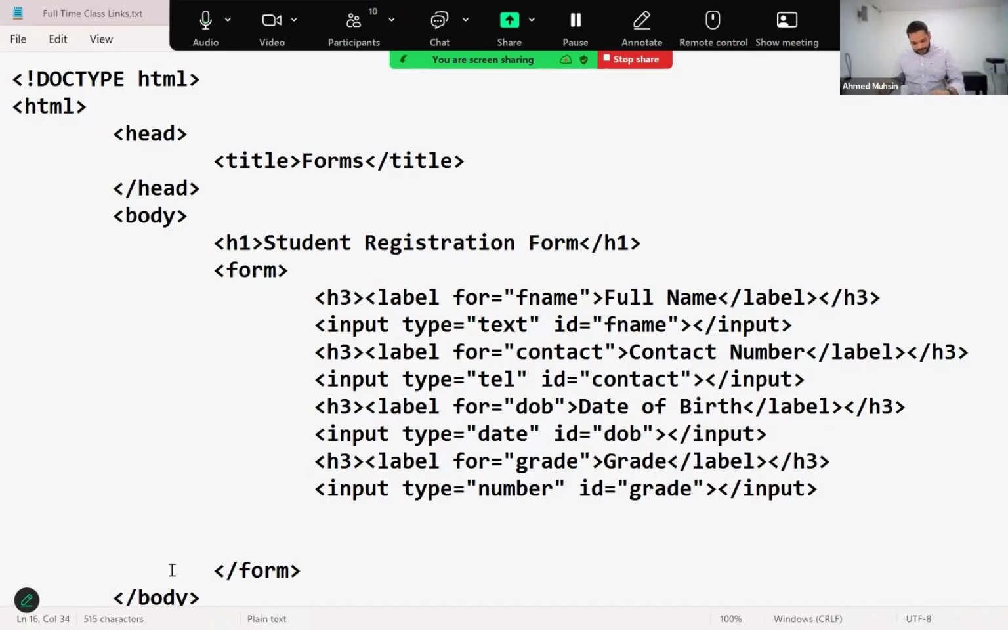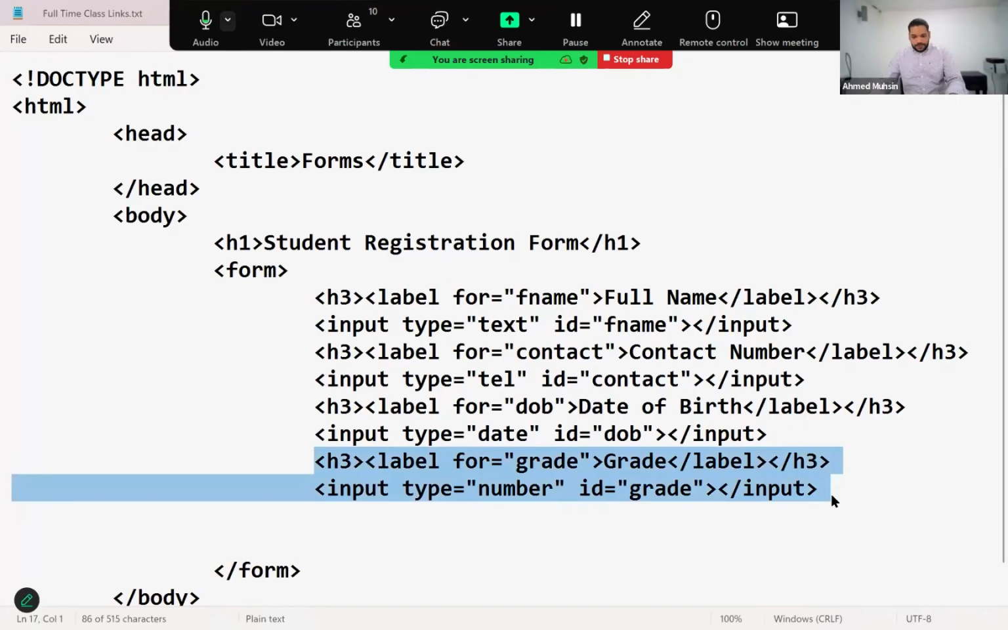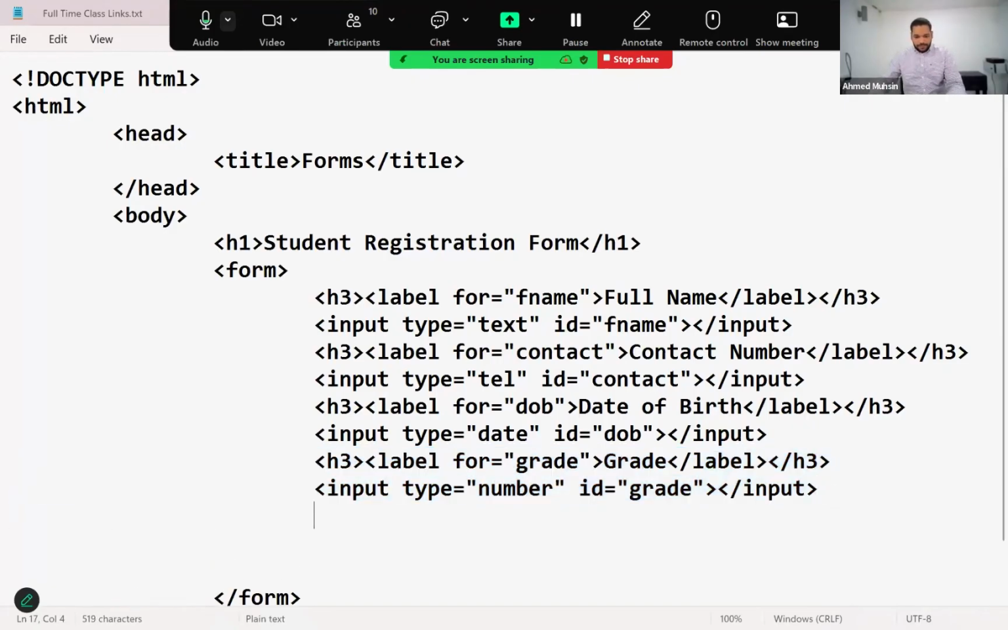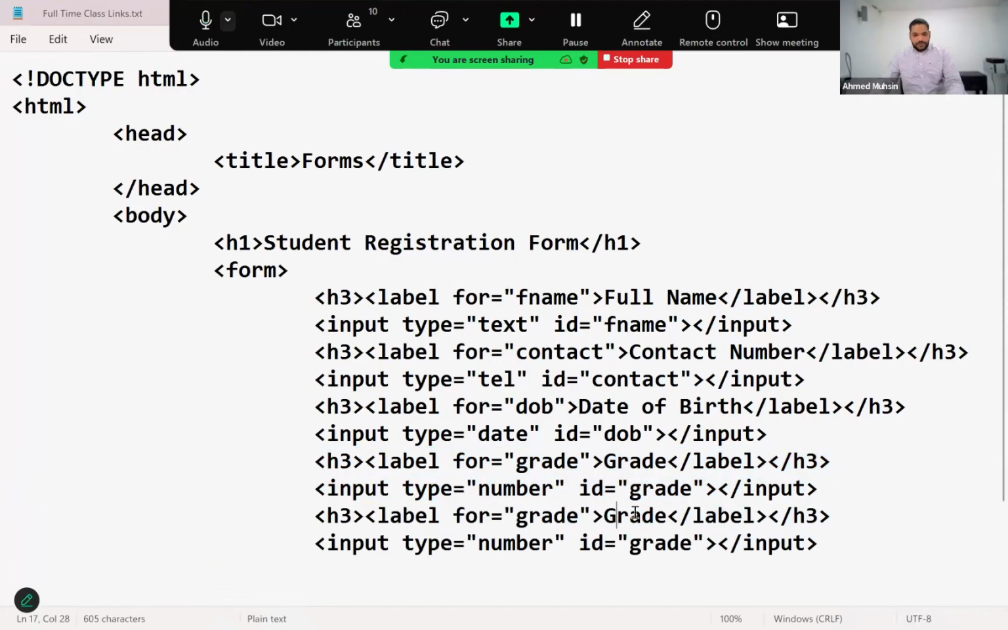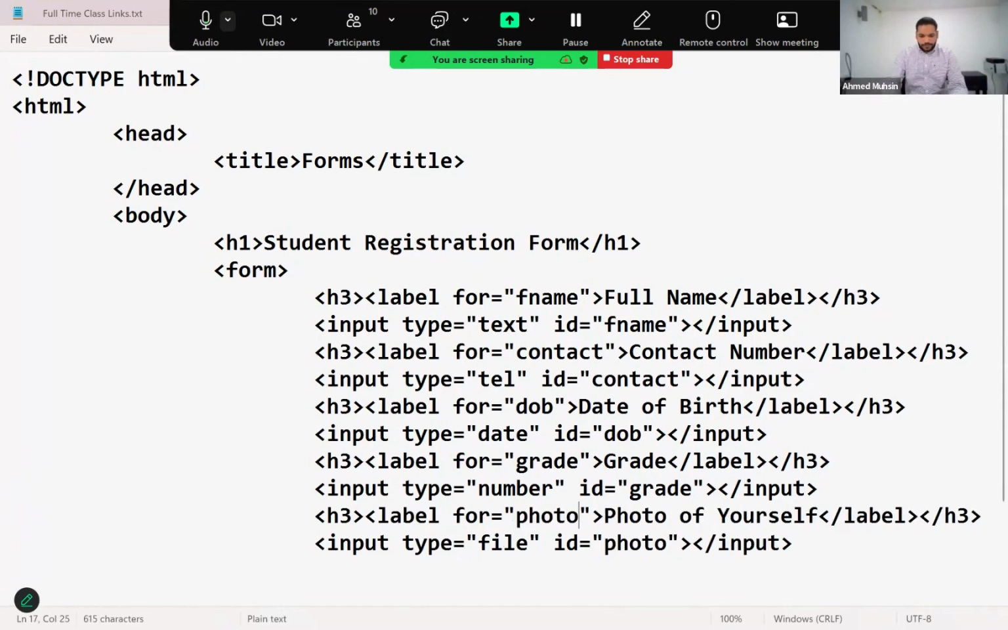What's the next input type I can ask for? Password, I don't have. Let's ask them for a file. Let's ask them to insert a file. Okay. So I'm going to have my third input, which is going to be, I'm going to say photo of yourself. Input type will be file. ID will be photo. Label for photo.